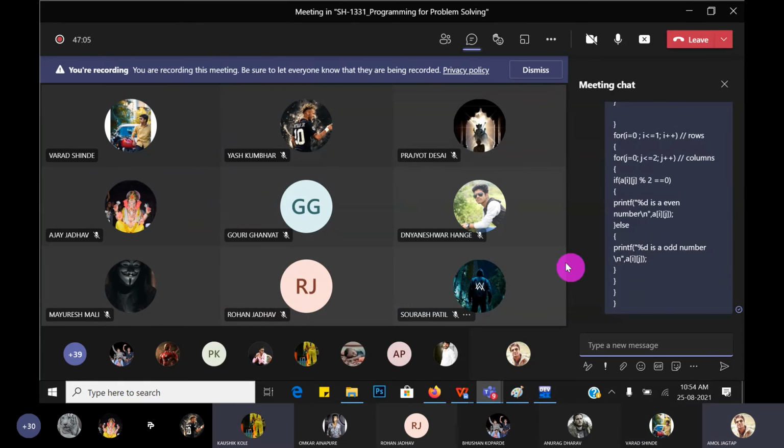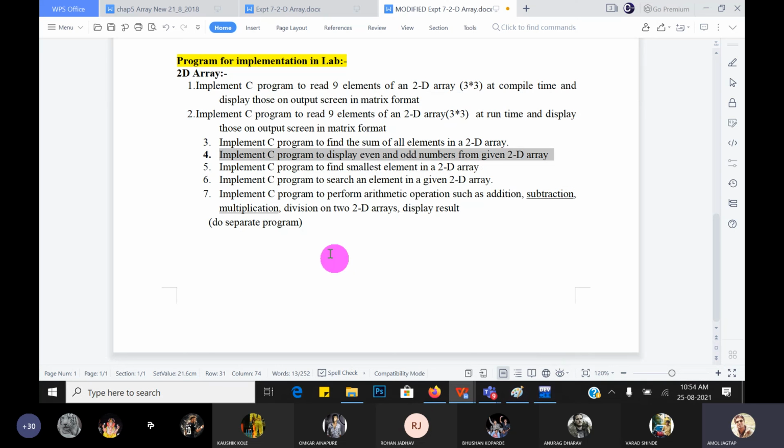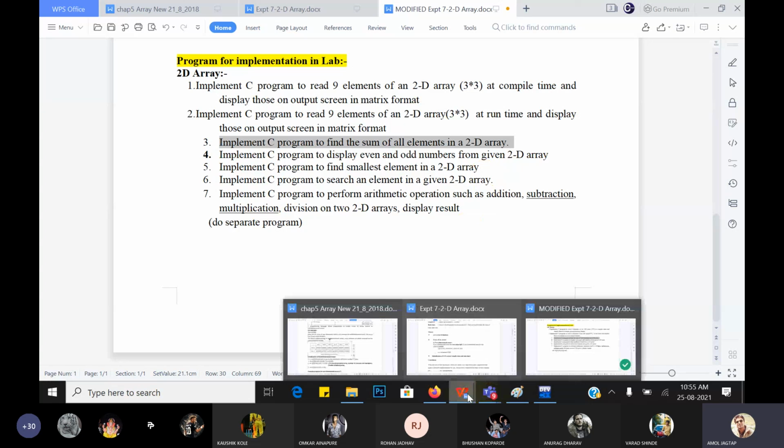Yes, sir. Great. So now it's time for an activity. I have to give one problem statement based on the two-dimensional array from the list itself. You have to solve it within 10 minutes and upload it on Moodle. So next, what is the problem statement? Implement a C program to find the sum of all the elements in the two-dimensional array. You have to initialize the two-dimensional array either at compile time or run time. Okay, so this is the problem statement.